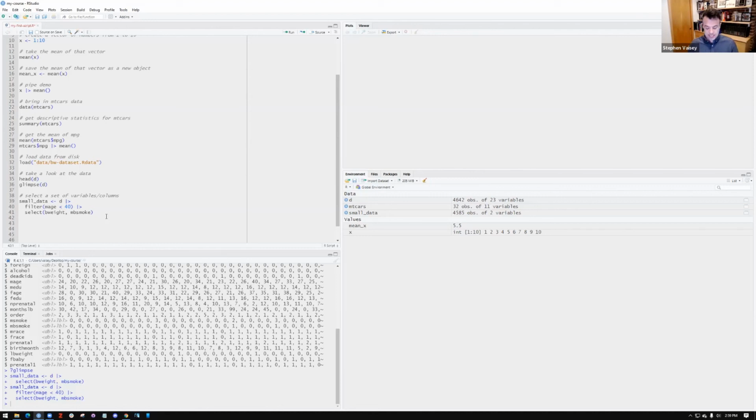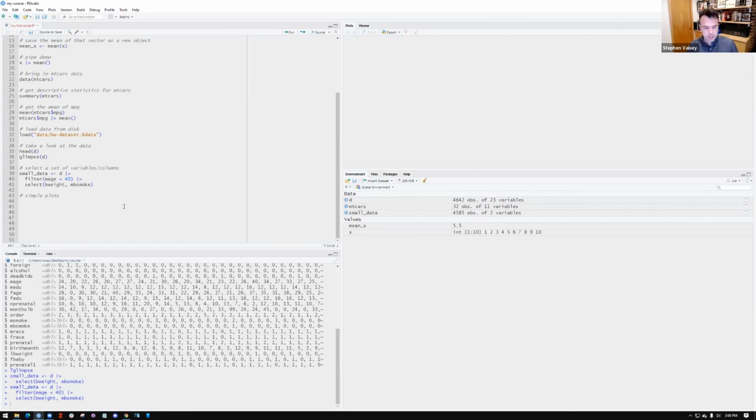Okay. All right. So the last thing I want to show you is a basic plot and a basic regression. Let's work with MTCars because it's a small data set. It's relatively easy to visualize. So I wanted to show you a couple of simple plots with MTCars.